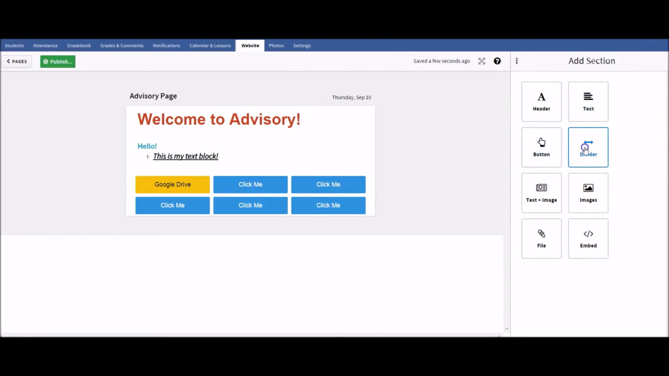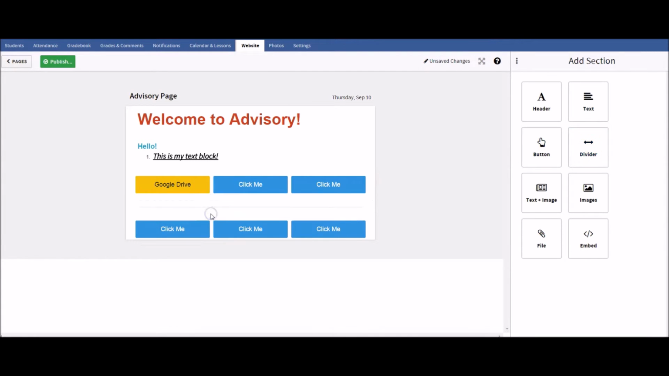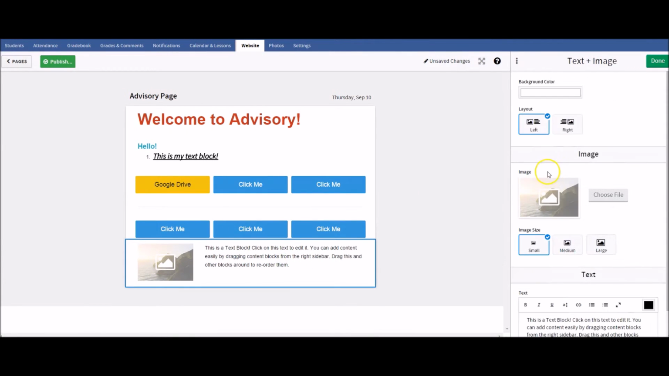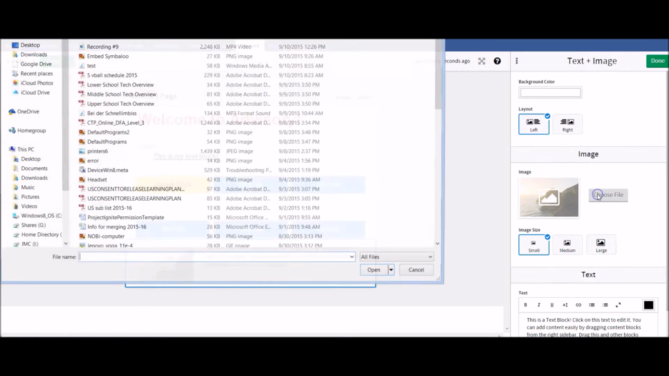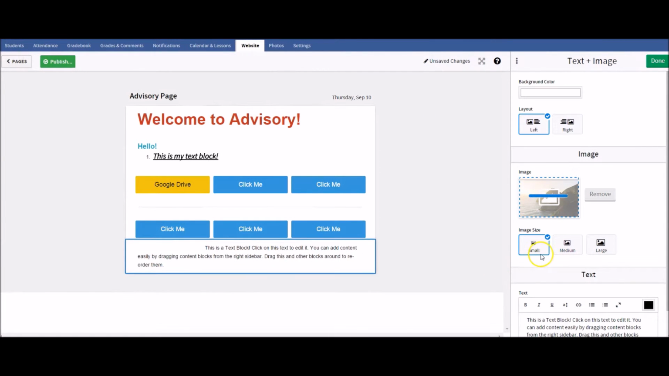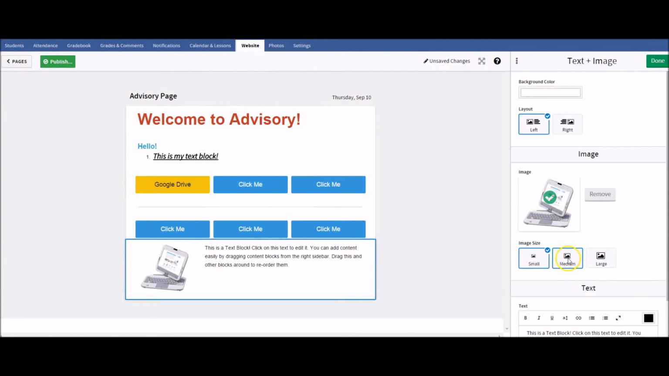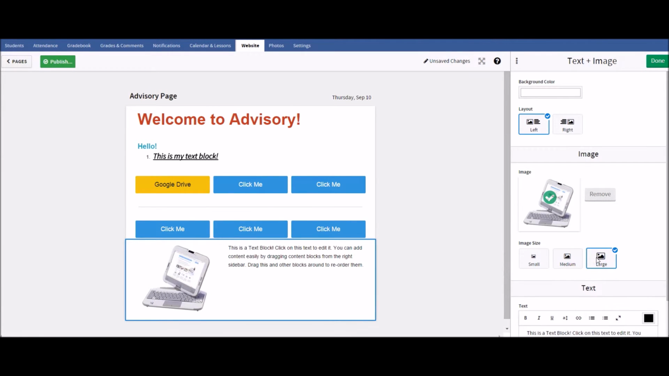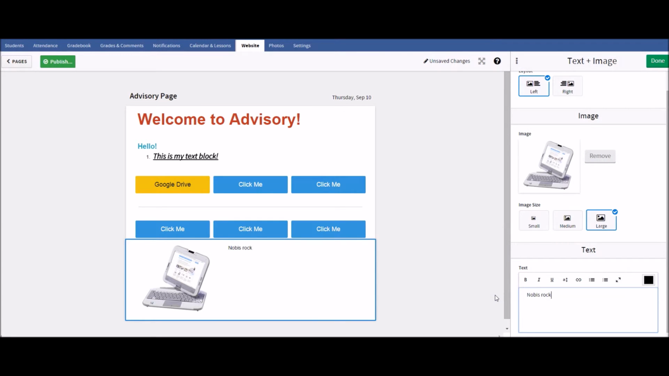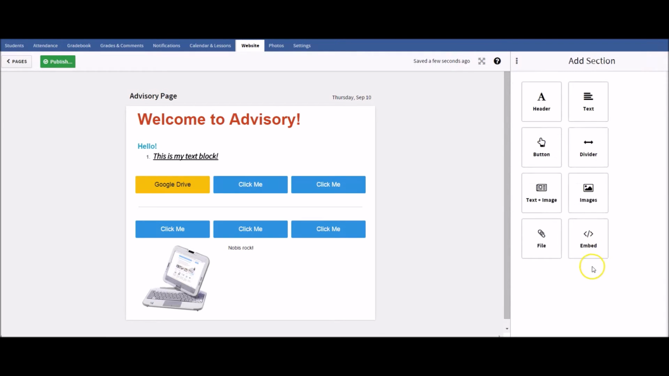There's other sections, dividers. So I can put a divider between my button rows. Text plus image will let me go in and do something different. I can go ahead and choose a file and any image that I might have. And I'm going to upload it. I can make it small, medium, large. And again, you have a text block. Okay. And once you're done, you click done.